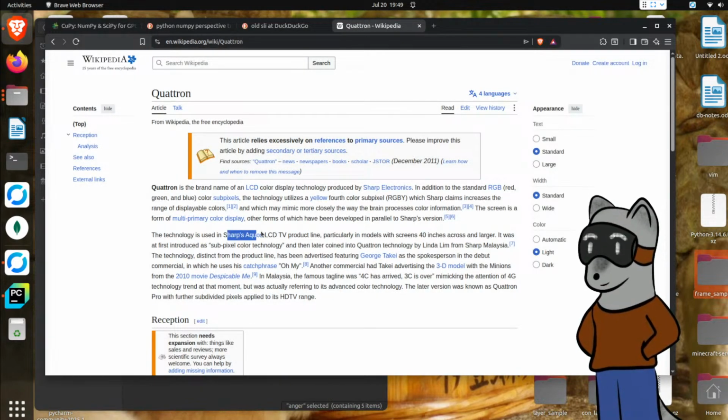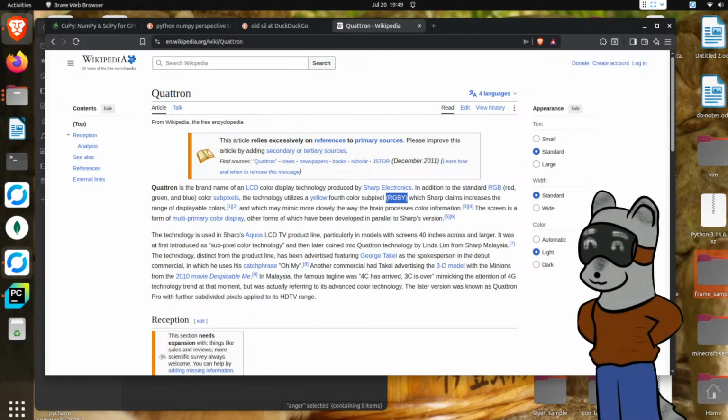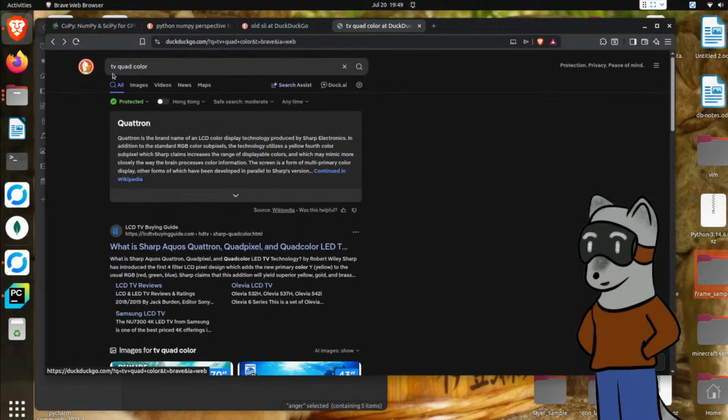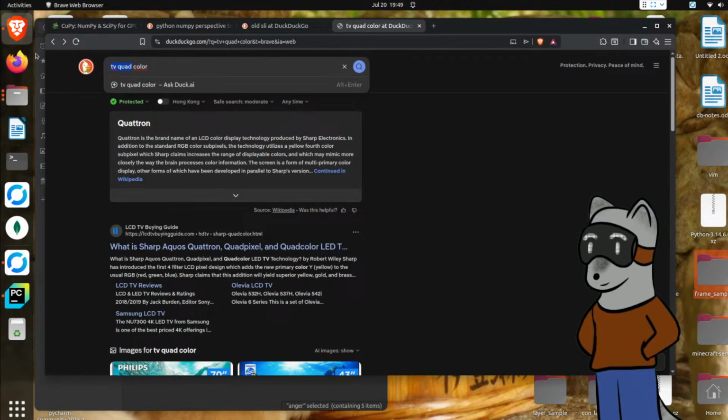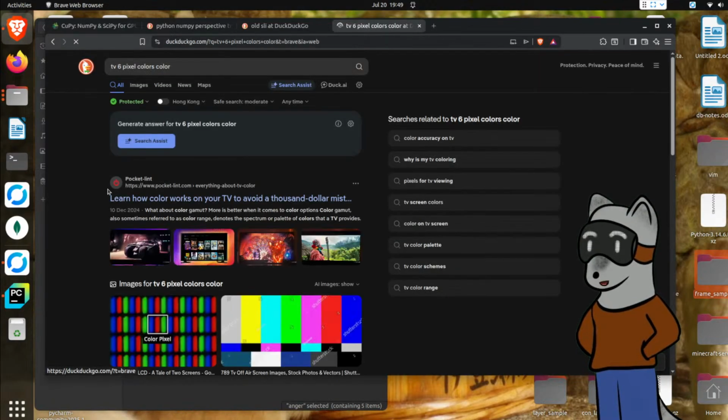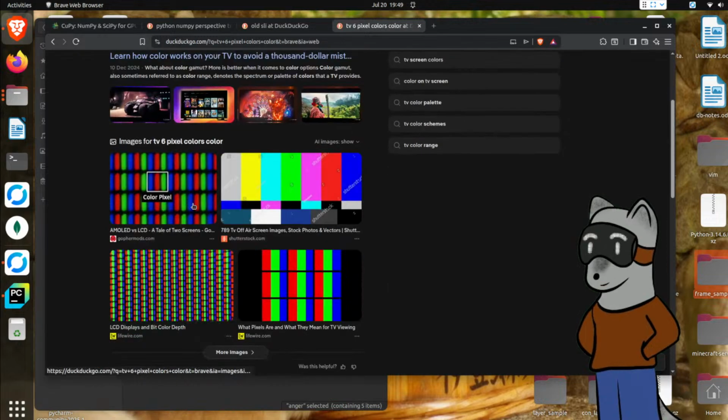Aquos LCD TVs would come out with RGBY subpixels. What this pretty much meant was instead of just red, green, and blue, they would have red, green, blue, and yellow. They did this in order to get true colors. And then at a certain point, they ended up having TVs with 6 pixel colors. They actually decided to come out with all 6 pixel colors.